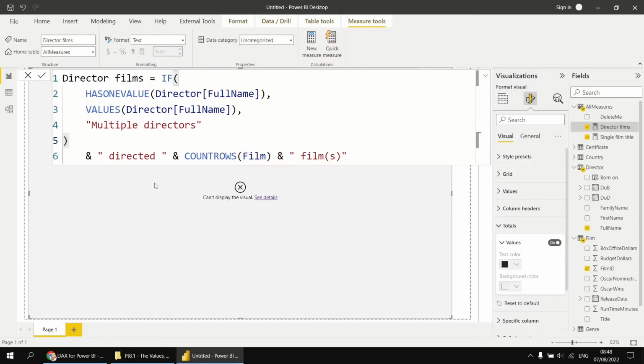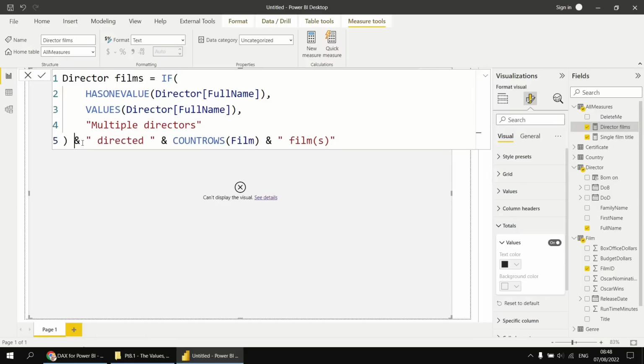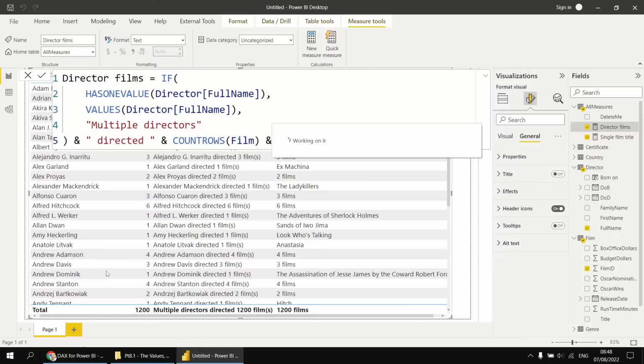I can then close round brackets and concatenate to the end of that the rest of my text, directed, and then the number of films. And if I now update my measure to include that total row, on the row where there is not just one value for the director full name, it shows the words multiple directors instead.